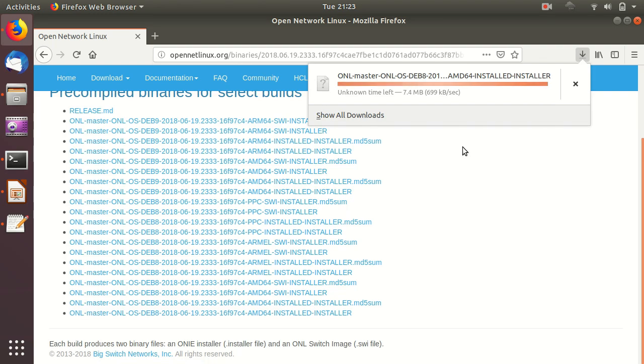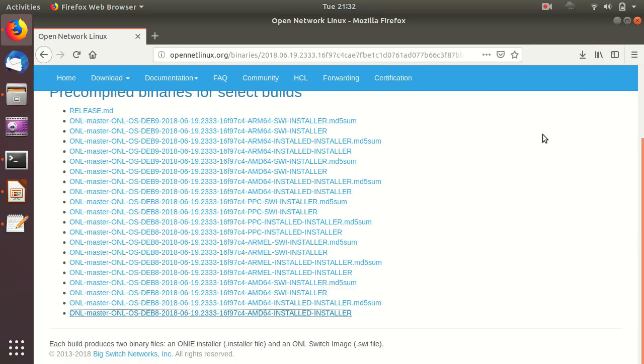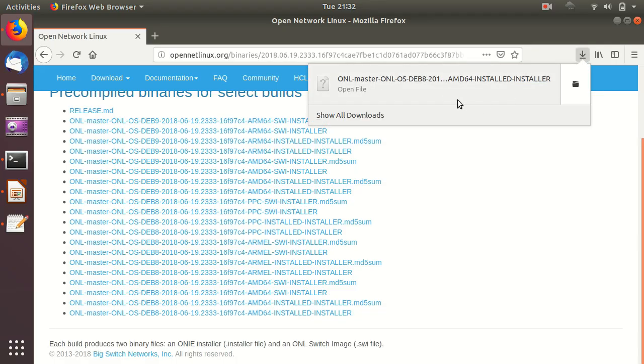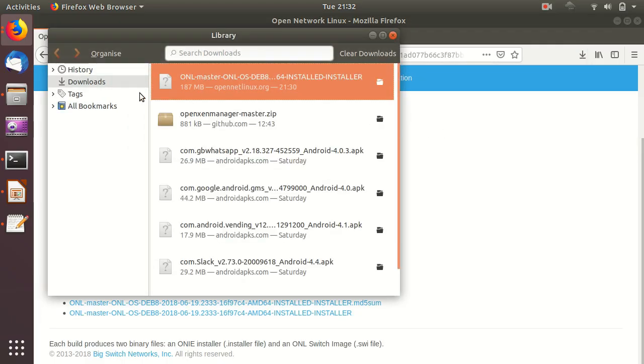This should be around half a gigabyte or so. Let it get some time to download. All right, now we can see the download is over. Let's see where this file has been copied. It's copied in my downloads.